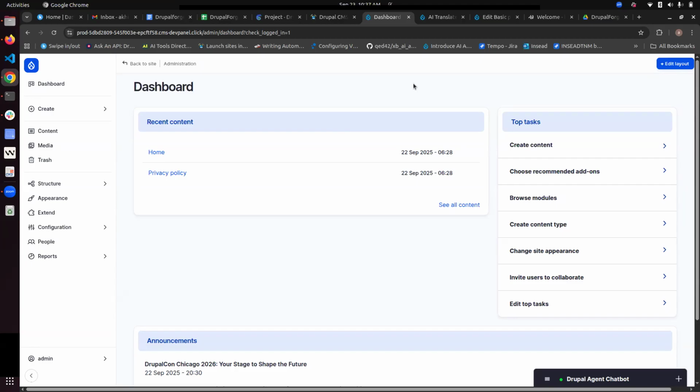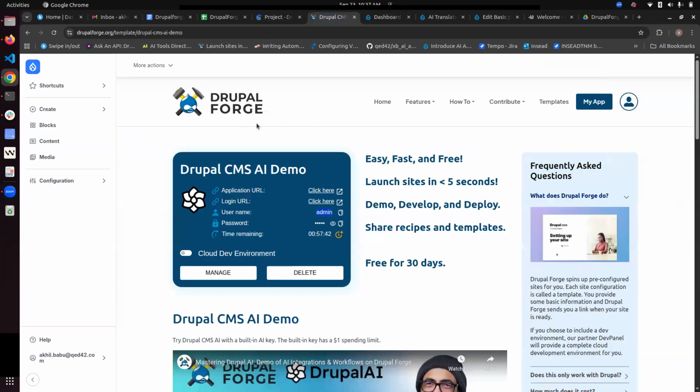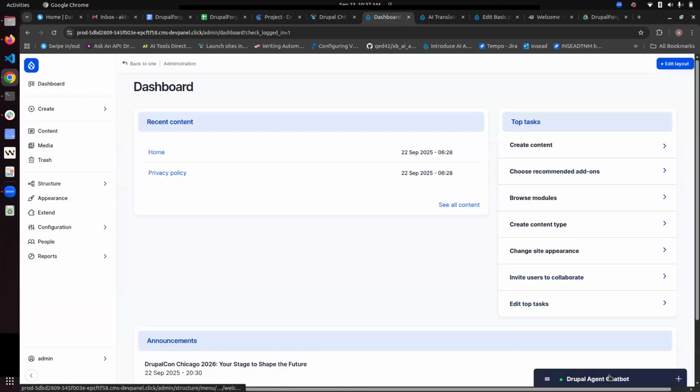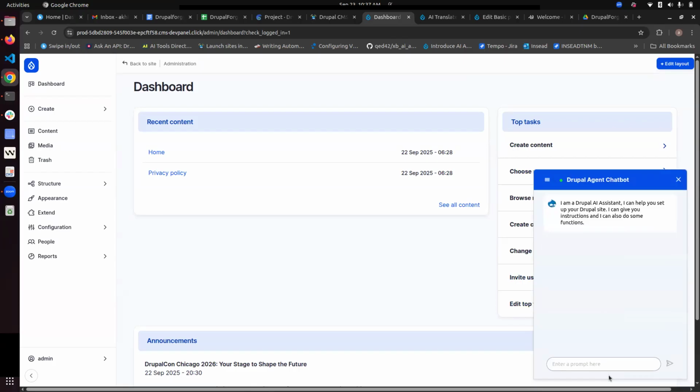This is a demo of a chatbot template. And for this, I will be using the default Drupal CMS AI demo because it already comes with a chatbot. So I'll be explaining how to create a chatbot and how to add agents for it, and then how to enable the chatbot so that it can be used by users.